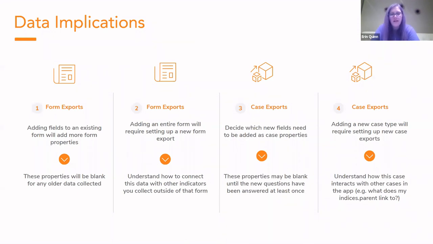So again, a lot of times when people log in and they download their data and they see blanks, they get very, very freaked out. There are good reasons why things might be blank. So that's just something to keep in mind and know. And so you know not to worry when you see those blanks.